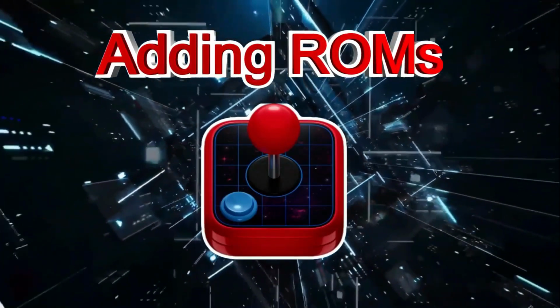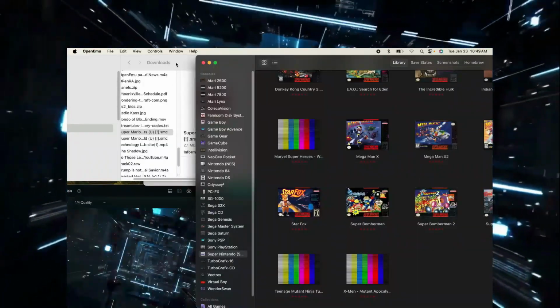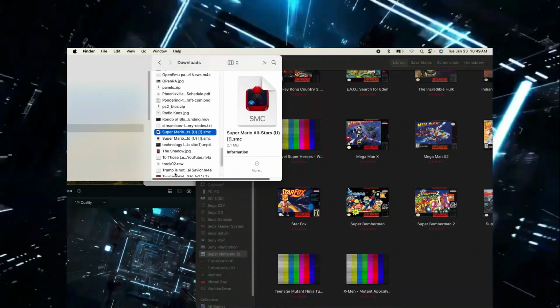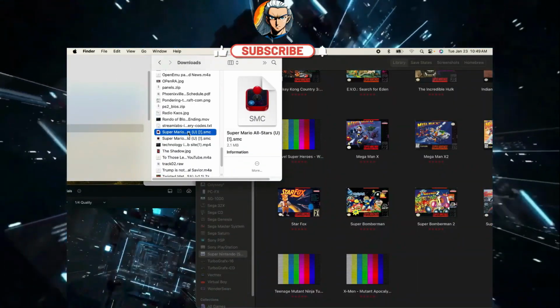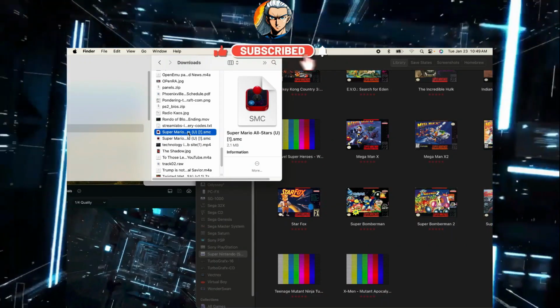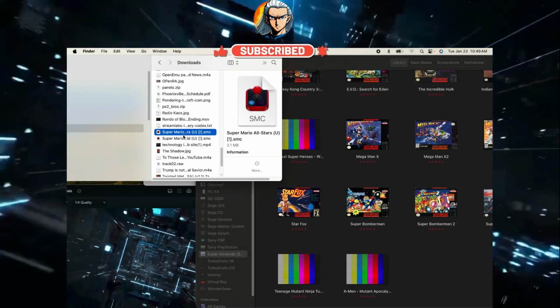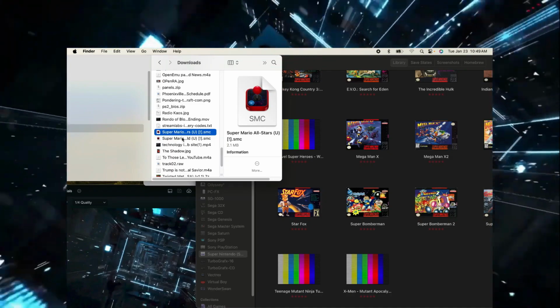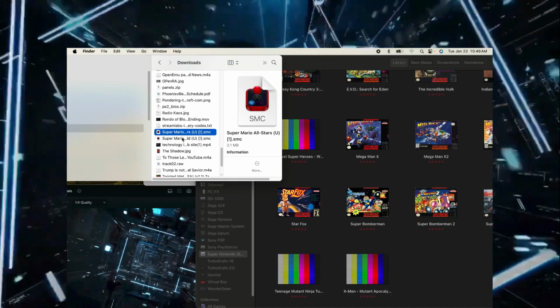Adding ROMs is incredibly easy as well, thanks to the graphical user interface of OpenEmu. Take a look. You have the ROM files. It's just a click and drag right into the window, and they will be added automatically, unless there's issues with the files.